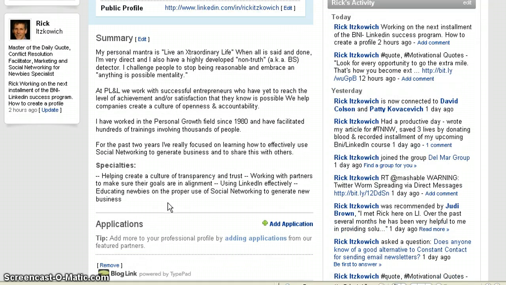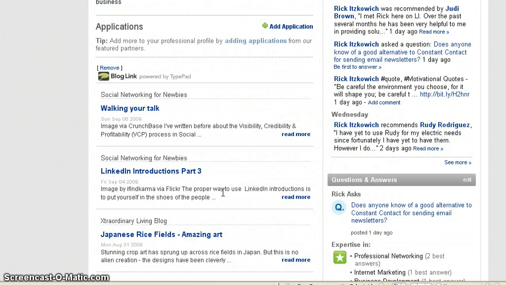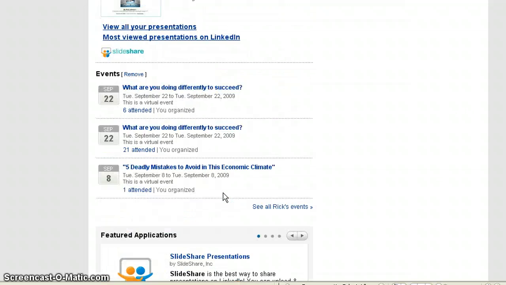So do that. Your specialties have to do with how people find you on the search engines inside of LinkedIn as well as Google. So put in the words and terms that, if somebody were to search for them, will find you. If you're an attorney, put attorney, divorce attorney, mediator. If you're a printer, put printer. For me, conflict resolution specialist, for somebody looking for conflict resolution. So put in the keywords that will help people find you. Applications, there's a ton of them. I'm not going to go over those.